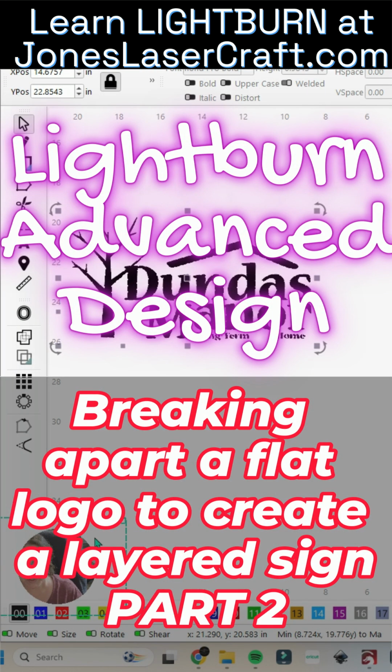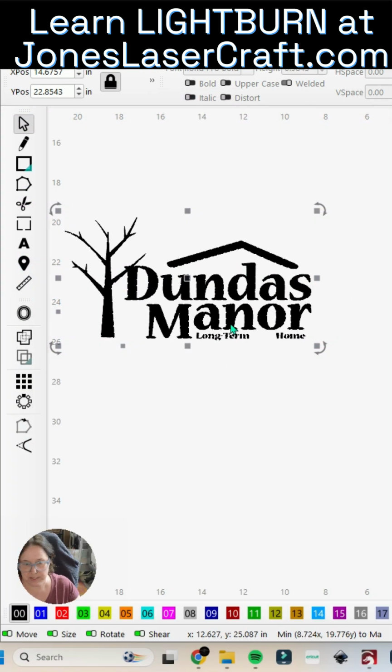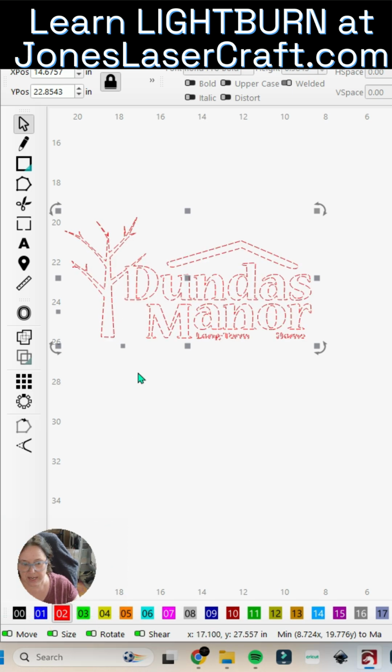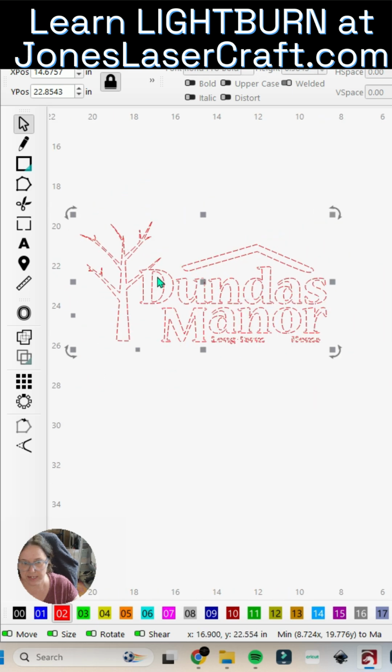All right, guys, let's roll into part 2 of this, and we're going to separate this tree out of the rest of this here so that we have two different pieces. The first thing I'm going to do is turn it to line so that I don't have a fill on it and I can actually see where my lines are.